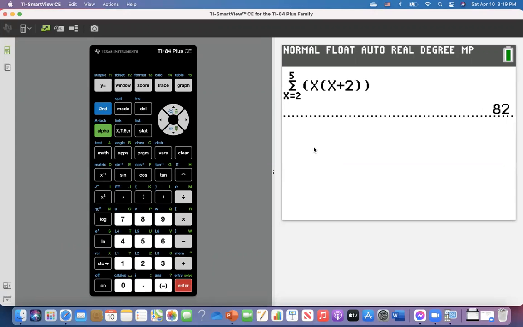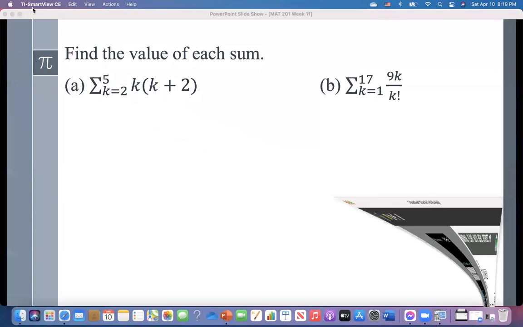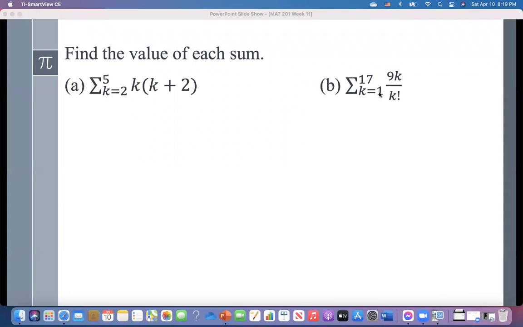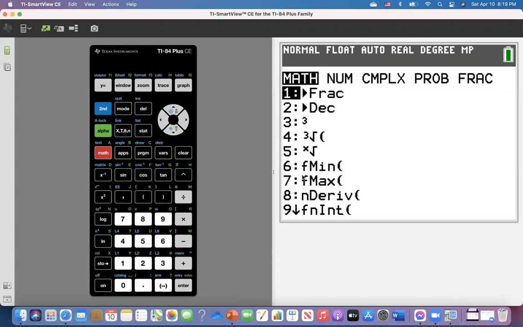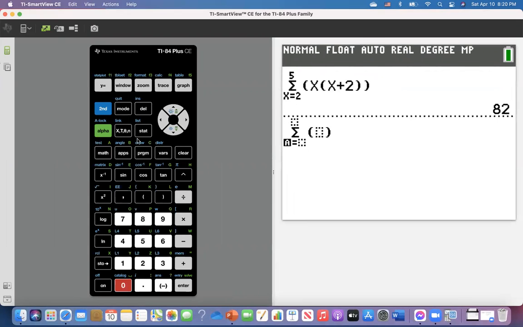So let's look at the second problem. The lower limit is 1, the upper limit is 17, and it's 9k over k factorial. Let's go ahead and do that. Go to math, then to get summation notation, you just hit 0, and then x equals, the lower limit is 1, then go to the upper limit, which is 17, and then get into this box.